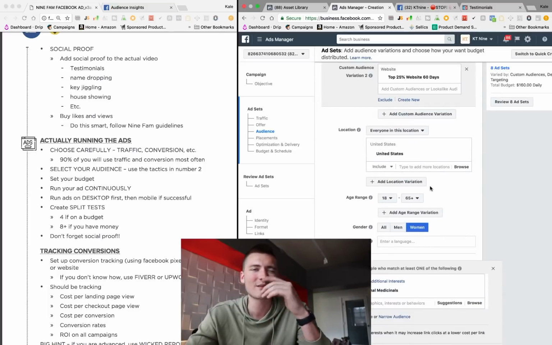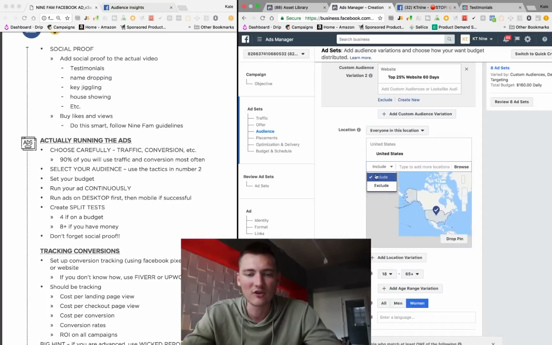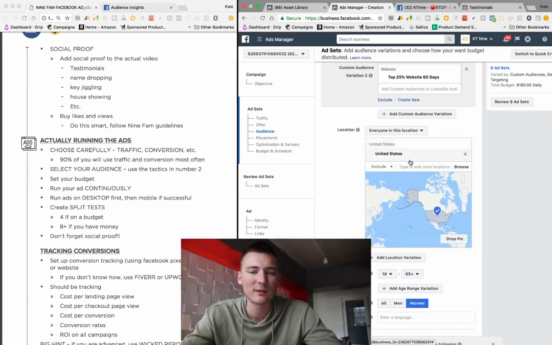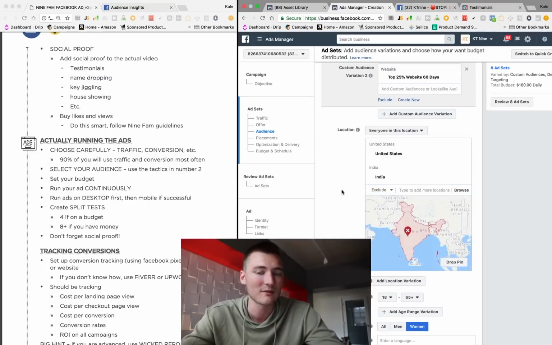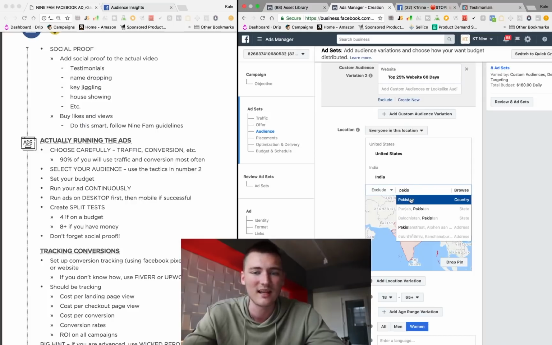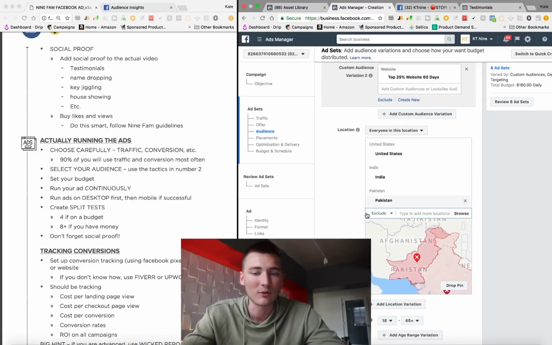This is a really cool thing that some people don't talk about: you can exclude locations, right? So right here, you just go to exclude. If I wanted to target people in the United States, but I didn't want to target people in India, because I know that people in India would be offended by this product or something. Maybe you're selling an I Love the USA t-shirt, and you don't want to sell it to people in Pakistan or basically anywhere else. You can exclude them to make sure the ad doesn't appear, right?